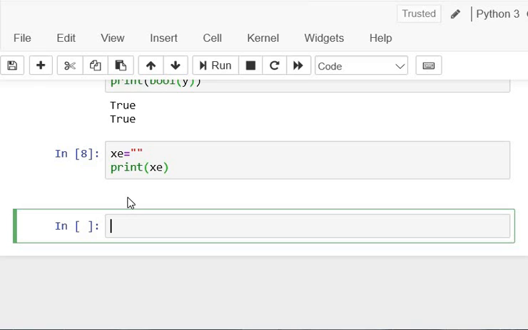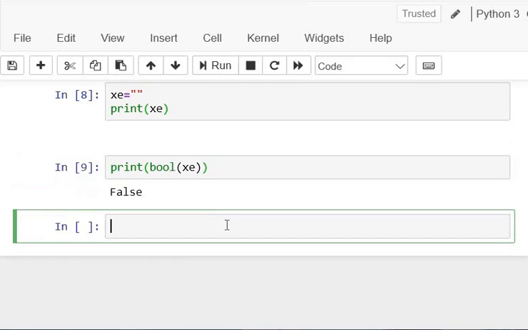So we said that every value is true, and any list, tuple, or dictionary is true except an empty one. Let's also see it's false. I will print out bool aux is false. So anything empty is going to be false.